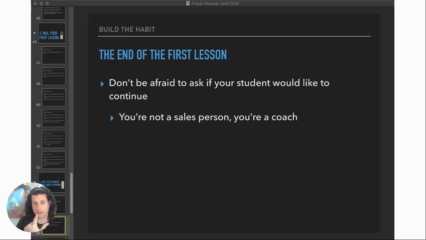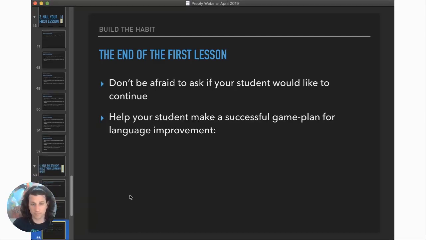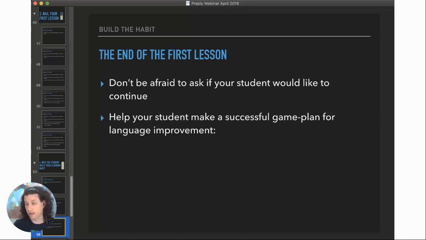If you feel like having the best English that you can will be with me, awesome. If you feel like having the best English that you can will be with somebody else, that's awesome too. But let's talk about it. Let's make a game plan. So from that perspective, you want to help your student make a game plan for language improvement. And there's a couple of things that we know about how to game plan for language improvement.